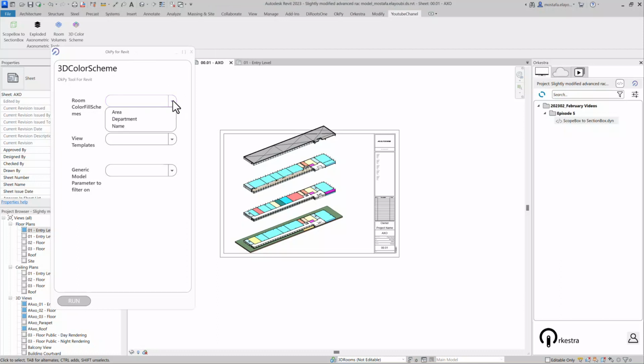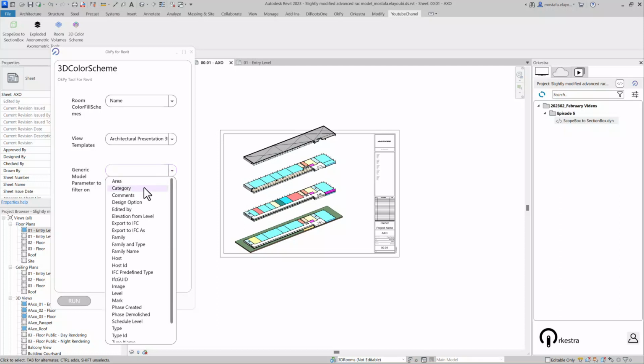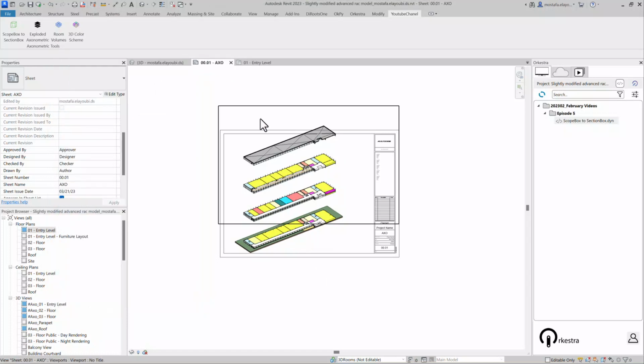Now this one, again, if you want to see how it was built and, well, grab it also, you can check out a video of the episode number 4, which you should get a link to on the screen right now. I'm going to add it later. So the room color fill scheme we're going to be bringing the settings from is the name. The view template we want to apply it to is this one. This is the one that's been applied to these views. And then the generic model parameter to filter on is comments, because that's the one we've injected name values into. Okay, you should see all of this update now. Beautiful. Well, that's exactly what I was expecting.